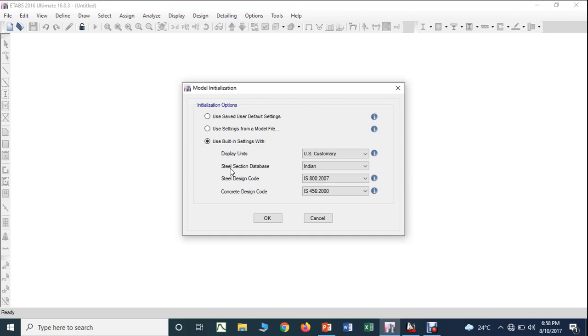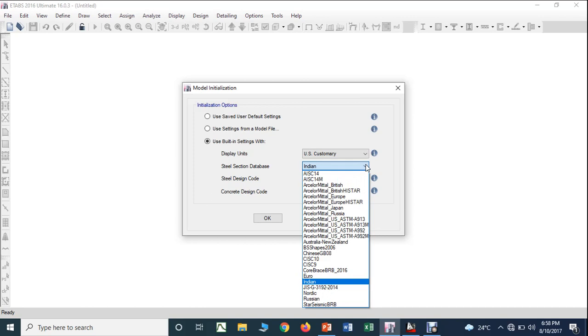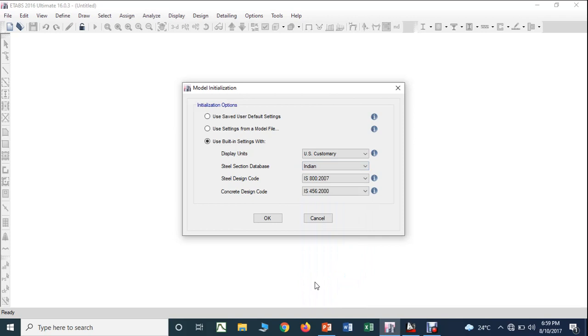After that, next you have an option called steel section database. What do you mean by this steel section database? You are supposed to choose which code we are supposed to use in the software. You can see here we have various codes: AISC, Australian, BS shapes, Chinese, CSSE, Corebrace, Euro, Indian, Russian, Star Seismic. Since we are working on the Indian condition, I'll be choosing the Indian code.